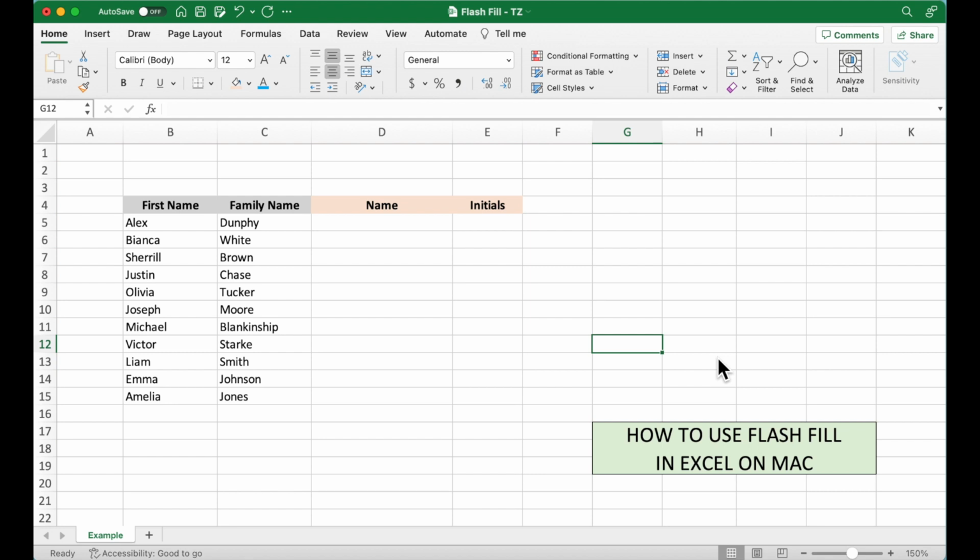The flash fill function in Excel is a very special tool that can analyze the information we are entering and automatically fill data when it identifies a pattern. This short video will introduce how to use the flash fill function in Excel on Mac.